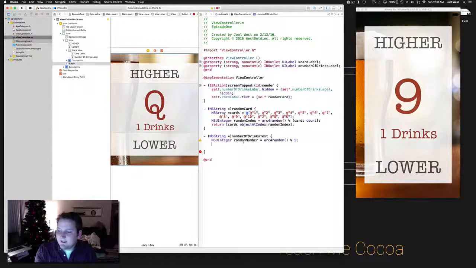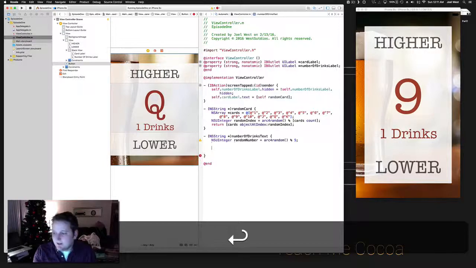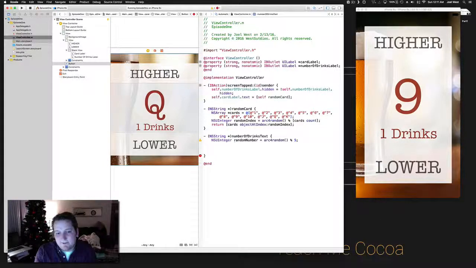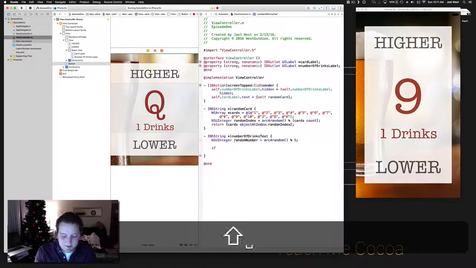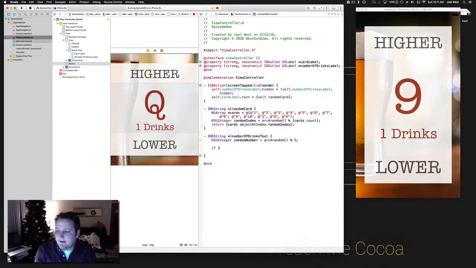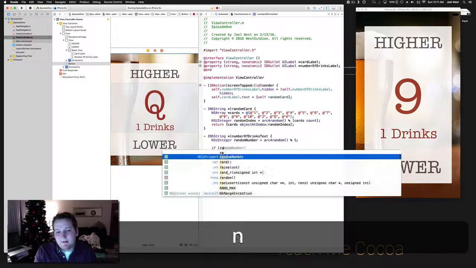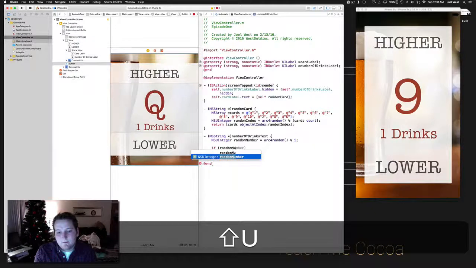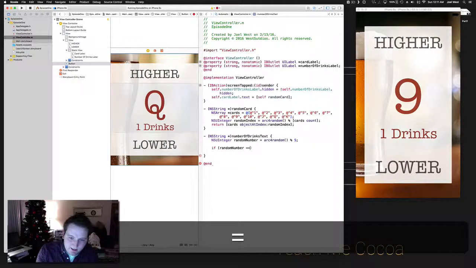Okay, so the next thing we want to do is add logic that'll say either drink if it's 1, or drinks multiple if it's either 0 or more than 1. So we're going to use an if statement. An if statement just starts with if, space, and then a parenthesis, and then the condition. So we're going to say randomNumber equals equals 1. So this only happens if there's 1 drink.